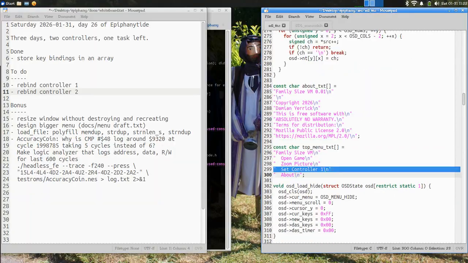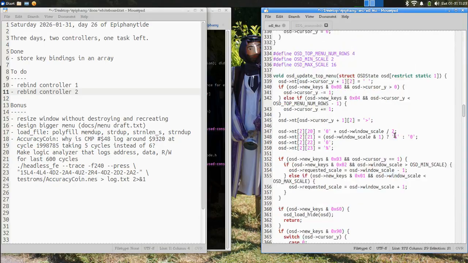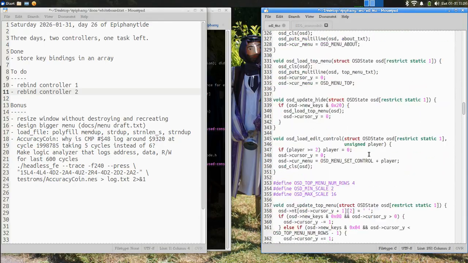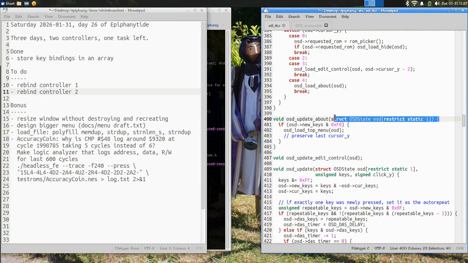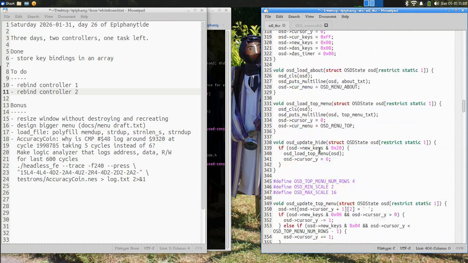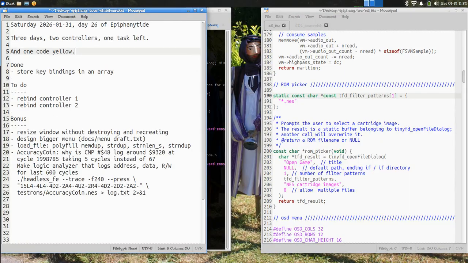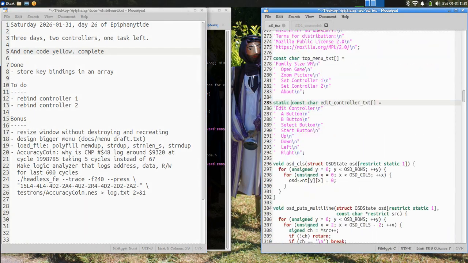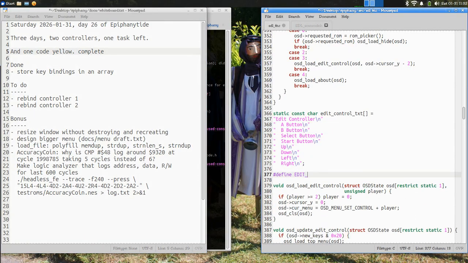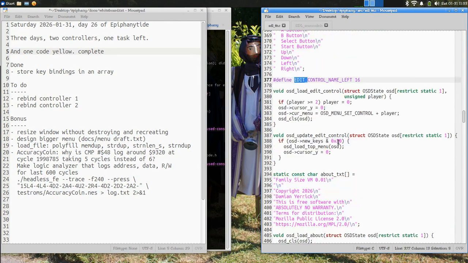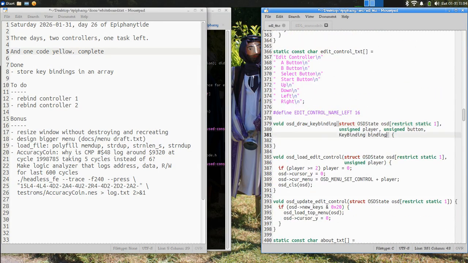I'd need 2 rows on the top menu, one for each controller. I started on the load and update routines for a control viewer. Both controllers would use the same function. I decided what order I wanted the functions in, and after a break, I decided to put text layouts next to functions for the moment. I divided the screen between the bindings' names and values and wrote a function to draw one binding.